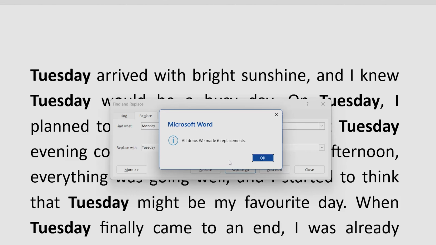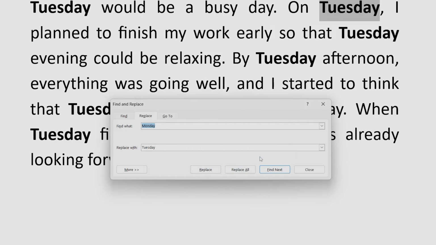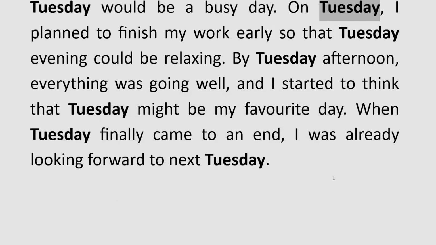It will then state how many it changed. It didn't include the 2 that we changed previously, but then there was 6 remaining. So it made 6 replacements. That's perfect. Click OK, then click Close.